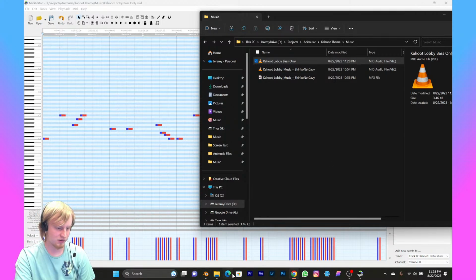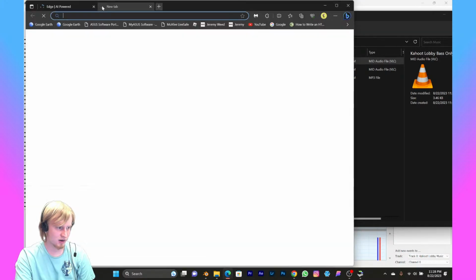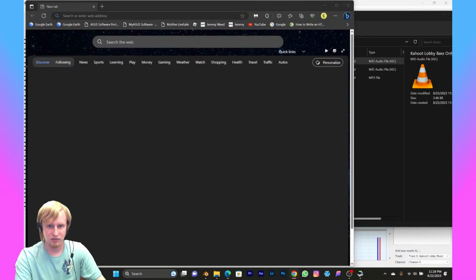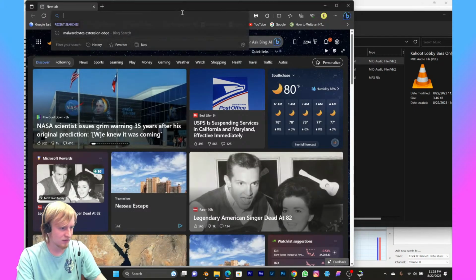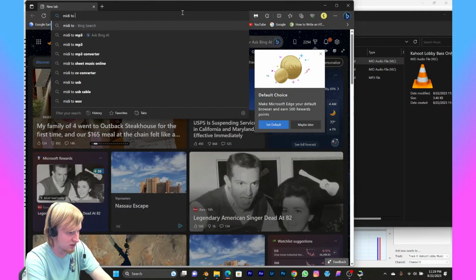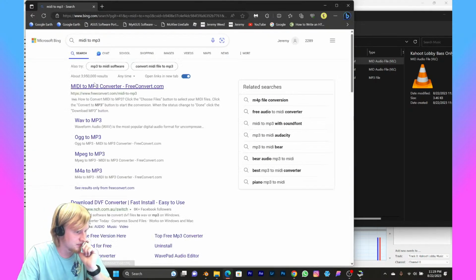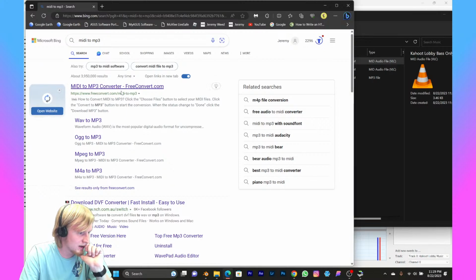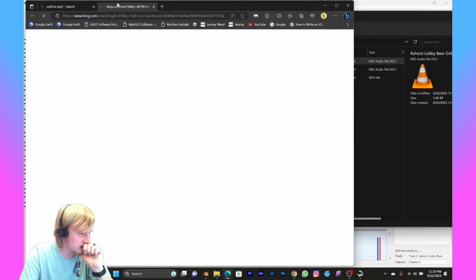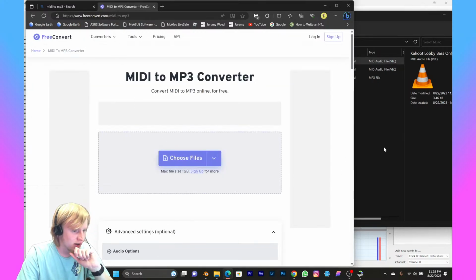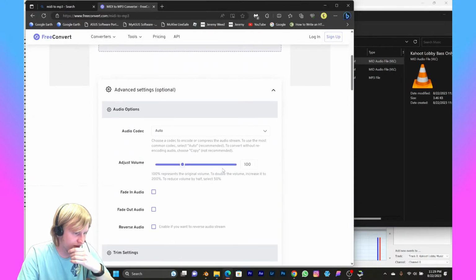So what we're going to do is use Microsoft Edge. And we're going to MIDI to MP3. You know, free convert might work too. There's a way to get around these restrictions, by the way, usually.